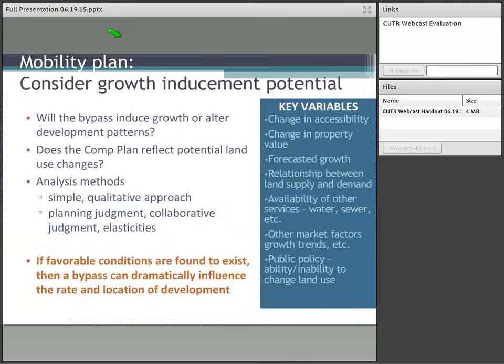A growth inducement analysis can establish whether project alternatives are likely to induce growth or alter the planned pattern of development. Projects that are likely to influence regional land development location decisions include bypasses that provide convenient access to vacant developable land. This is especially true if the bypass is located near a metropolitan area. Determining if a bypass would influence intra-regional land development decisions is not necessarily straightforward.